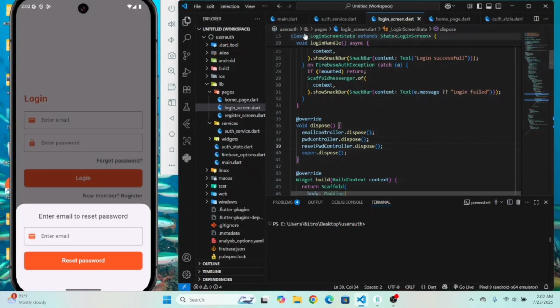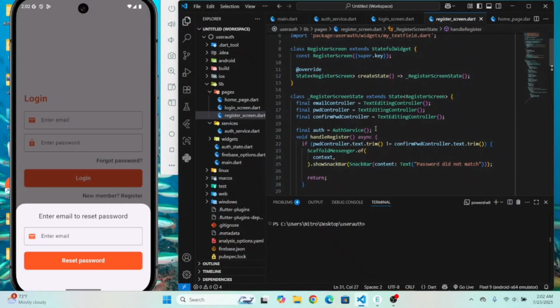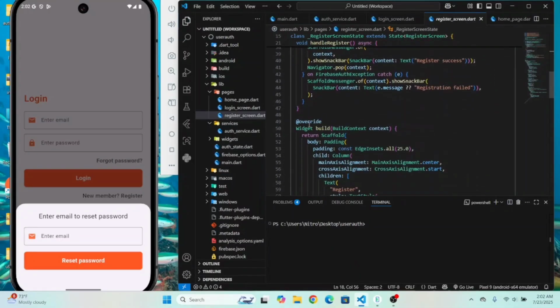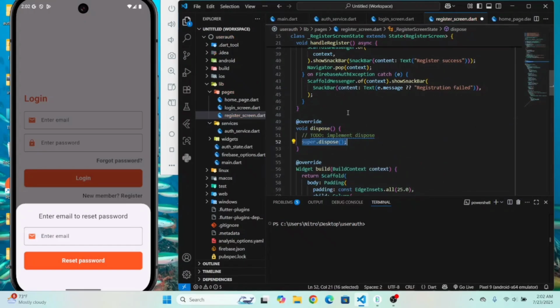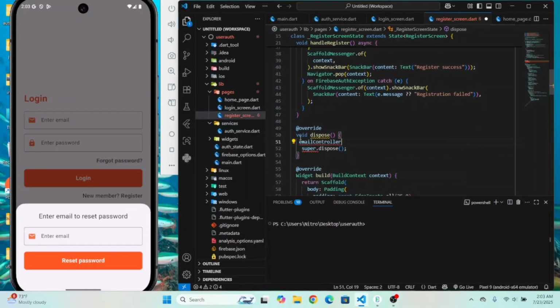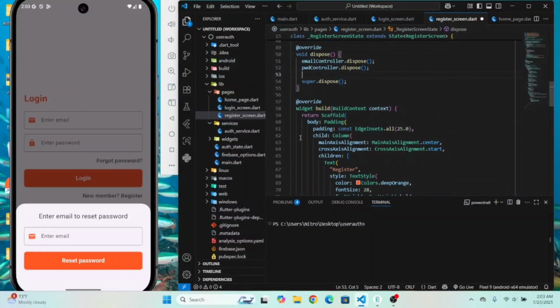Okay, now open up the register screen dot file too and come up, and here let's dispose everything, all controllers. We have three controllers here. It's right here, the email controller dot dispose, and confirm password controller dot dispose.